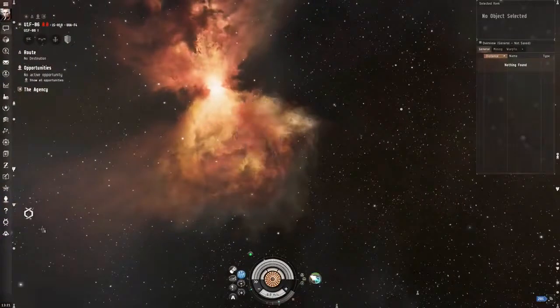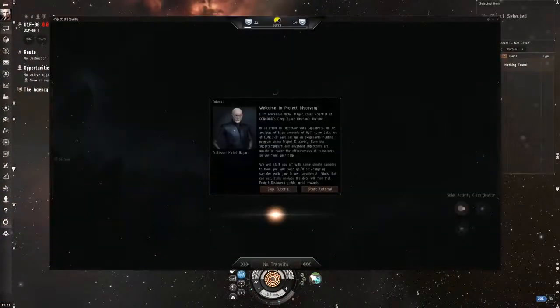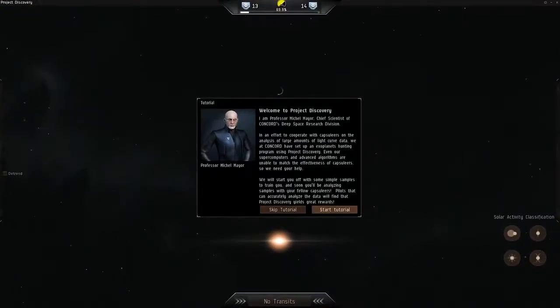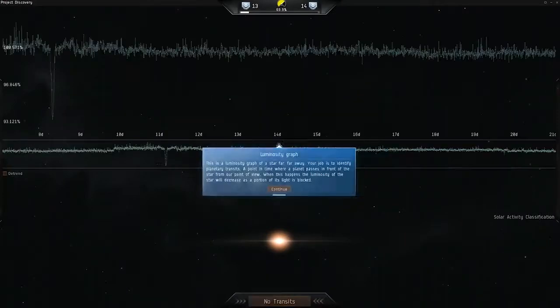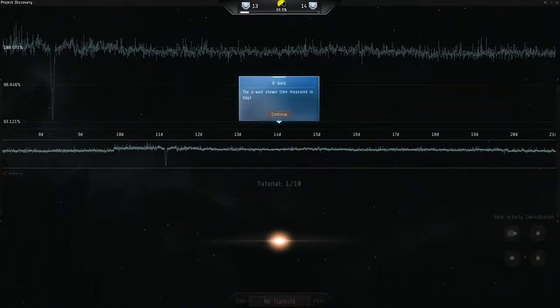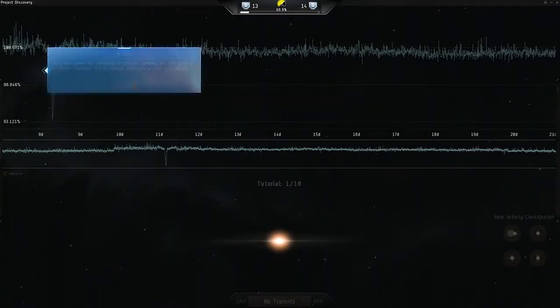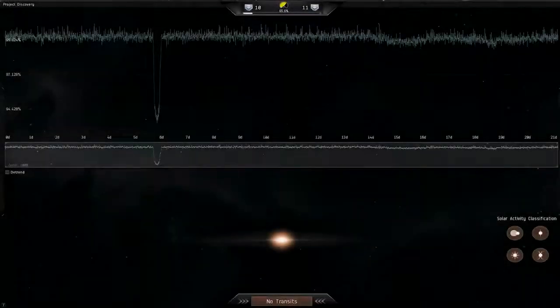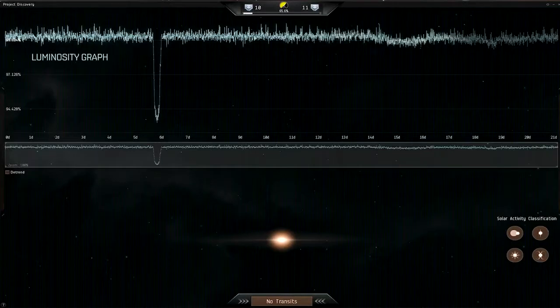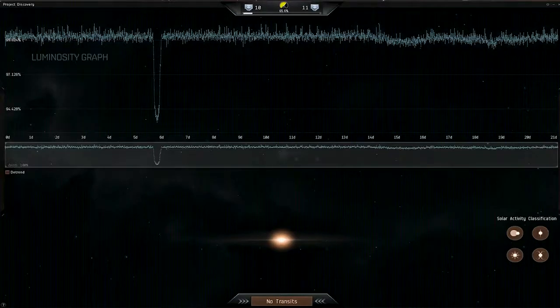Project Discovery is located here on your Neocom menu. The project director, Professor Michelle Meyer, will take you through a short training program to get you started. Once you have completed the training tasks, you can start analyzing real data. What you see here is a measure of a star's brightness, called a luminosity graph. The graph shows the average luminosity over a period of about 28 days.